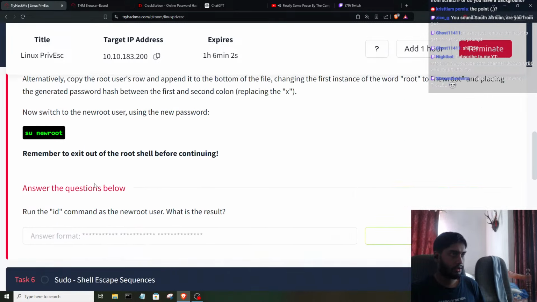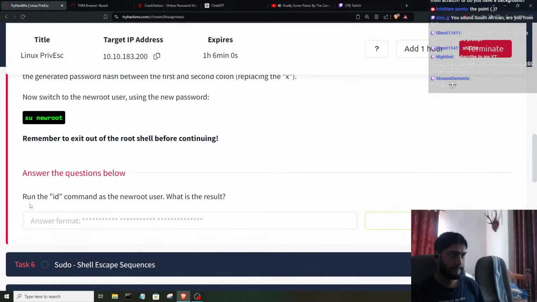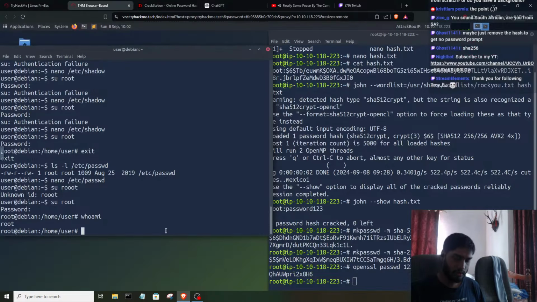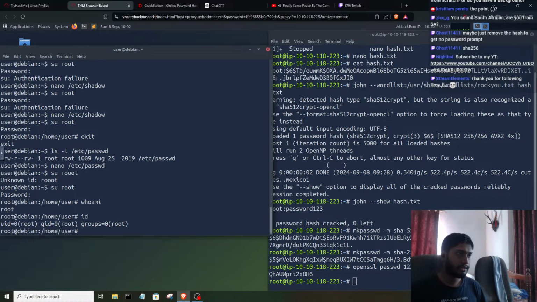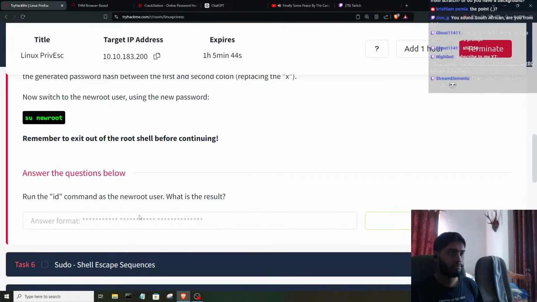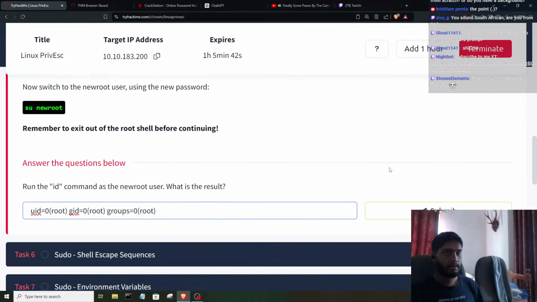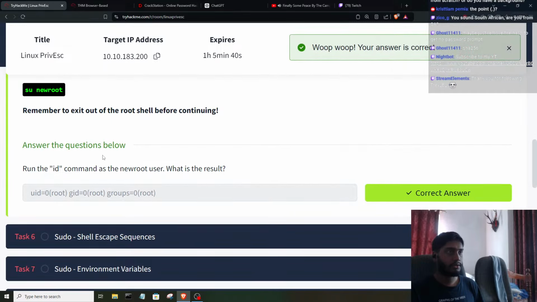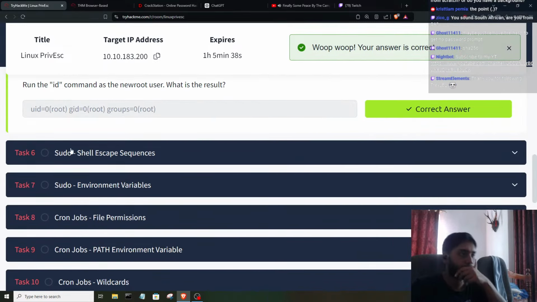We are root. Very nice. And the id command as the new user. What is the result? There we go. We are UID 0, group ID 0, and group 0. So we are root. Very nice. Copy that, slap it over here, submit it. Very nice, and we move on.